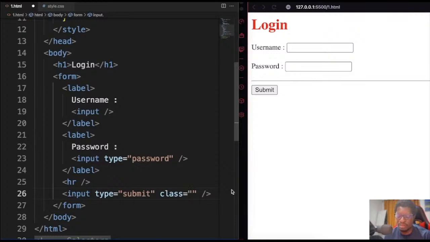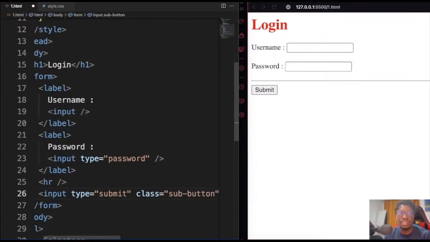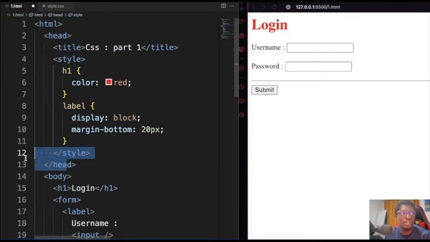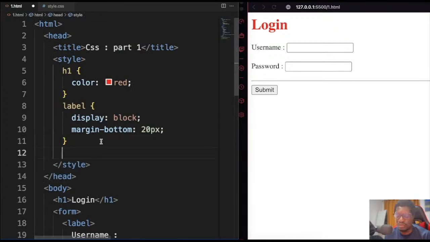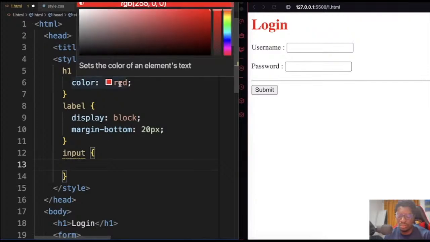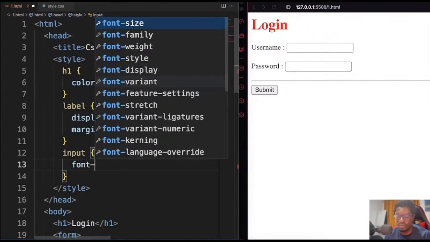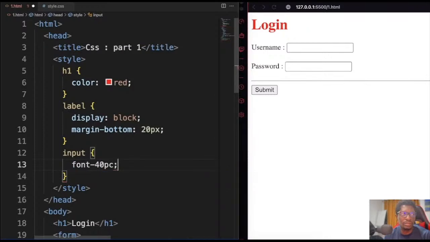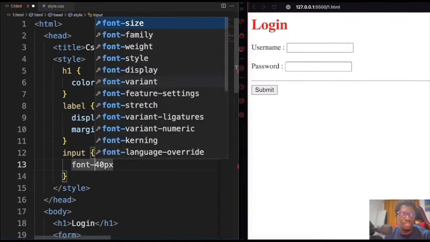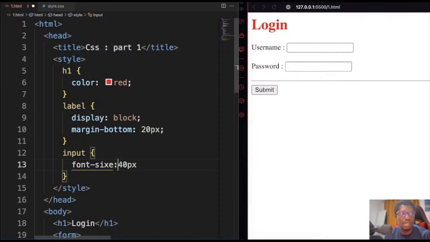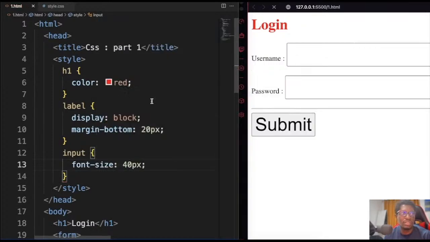So if I say this is a button now, or let me say sub button, you can call it any name. This is a made-up name that you call it. It can be anything. So this class is what you will now use here instead of using input, because if you use input, what will happen? Let's say you want input font to be 40px. I just want to show you the reason why we are using class, or what class is used for.